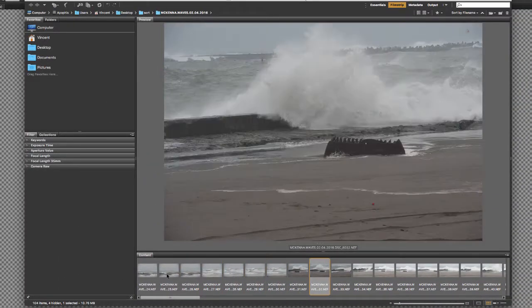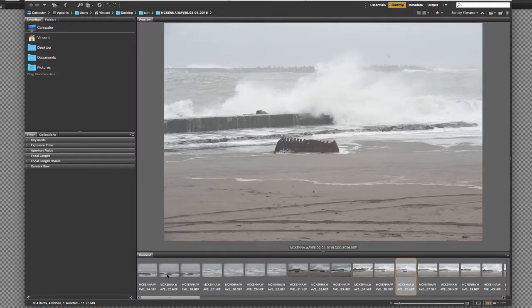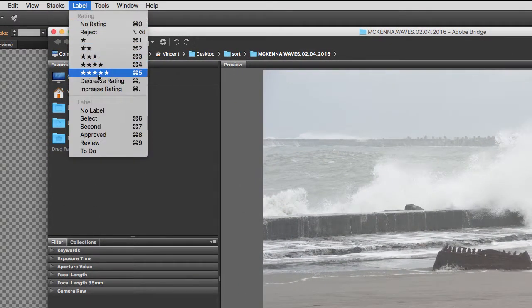When you find an image that you want or that you think you might want to process, we can add a star rating to it in a few different ways. The first is going up to Label and adding stars. Now remember, we talked about keyboard shortcuts and how Adobe will have them listed in the menu. The easiest way for me is to just use the Command-5 option once I'm on a thumbnail I want to edit.